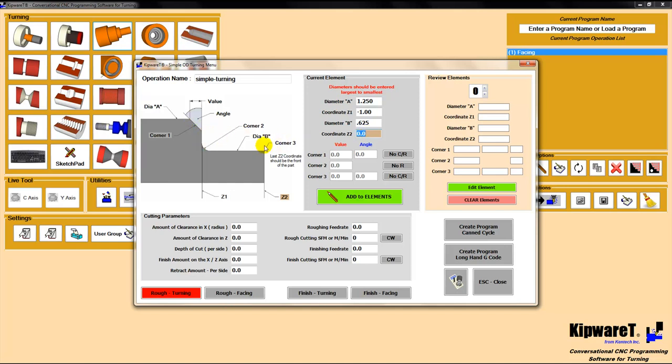Corner 1 and corner 3 both have chamfers on them. So we're going to tell it that we want a chamfer. The value is going to be 1/8 of an inch by 45 degrees on corner 1, and same thing on corner 3, 1/8 of an inch, 45 degrees. And then we can add this to the elements. Basically that's all we need to do for this particular part.